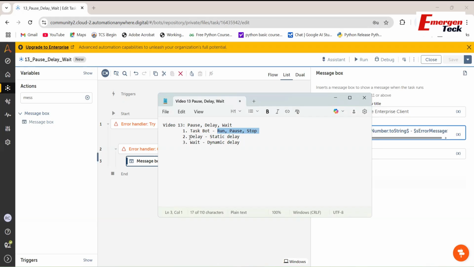And then we have the delay command, where we can put the delay in milliseconds or in seconds, like for how much time the delay should be added in between the execution. And there is one more activity called wait.